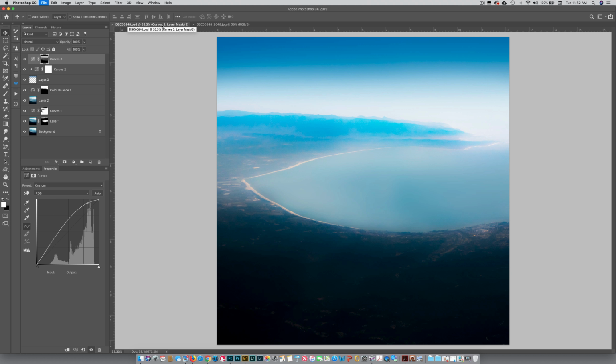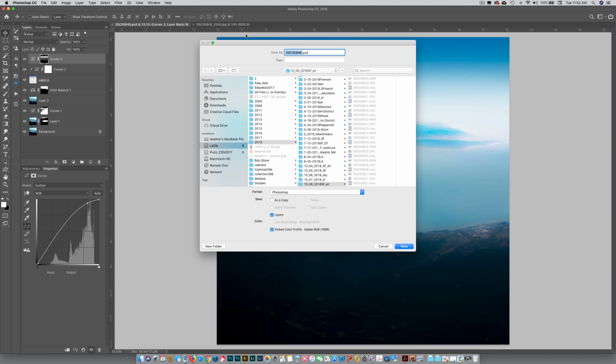So, Shift-Command-S, or go up to File, Save As. This one we're going to call Flattened 3000. Okay, and it's still going to be a PSD, so that's why I included flattened in here. So we're going to hit Save.